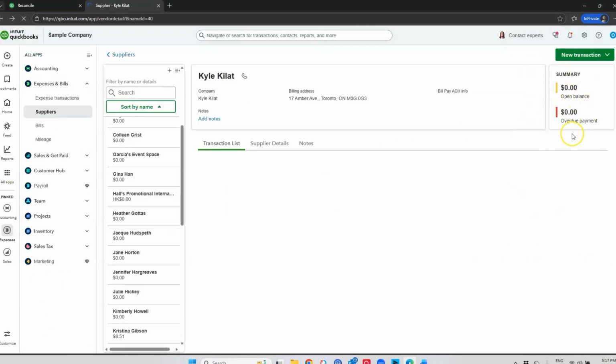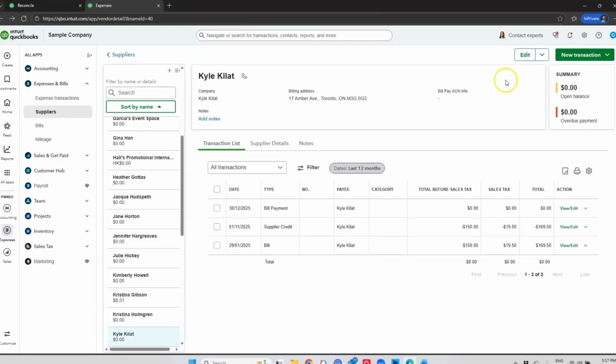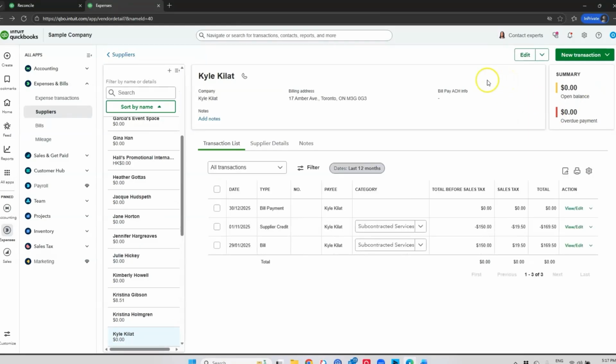And now you can see we don't have an overdue amount for Kyle, and we don't owe Kyle anything. And we have this zero bill payment that cleared the amounts against each other. We will have a reduced amount of subcontracted services showing up in November because, of course, we recorded the expense in January and we've reversed it out in November.